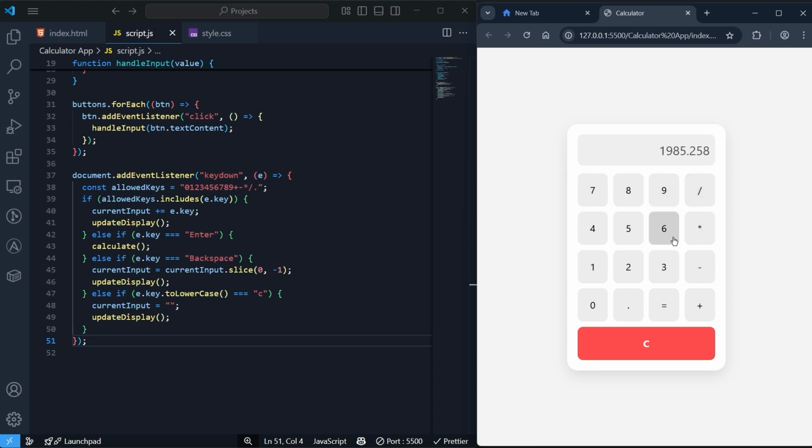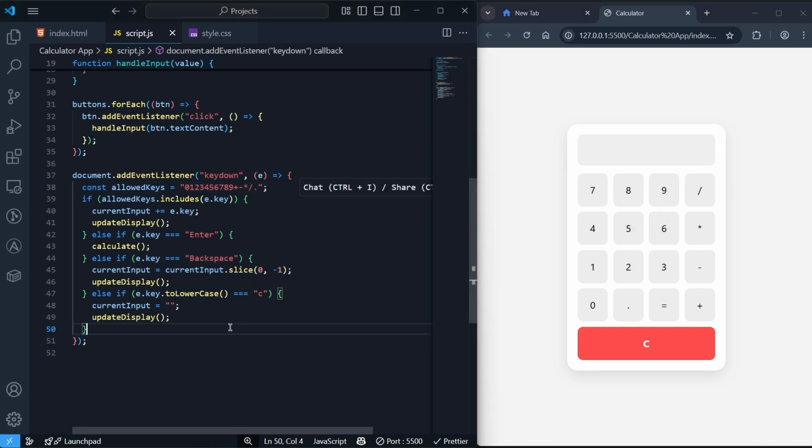And if you press any alphabets or anything, it will not work because we have not allowed it, right? So whenever you are developing an application, you should always think about the edge cases as well, like what if the user does this, what if the user does that, because you don't know what the user will do.